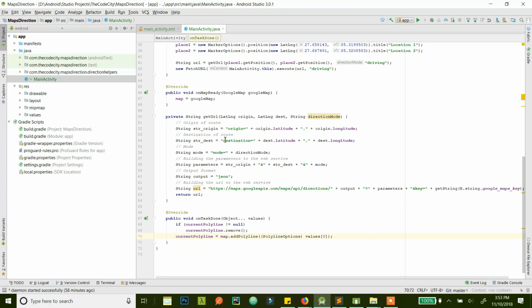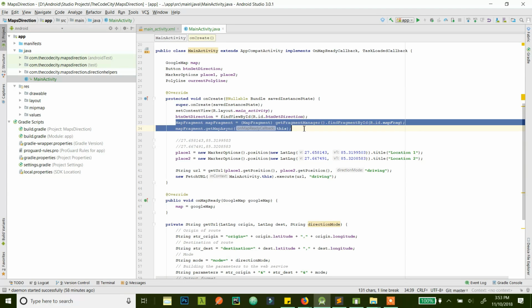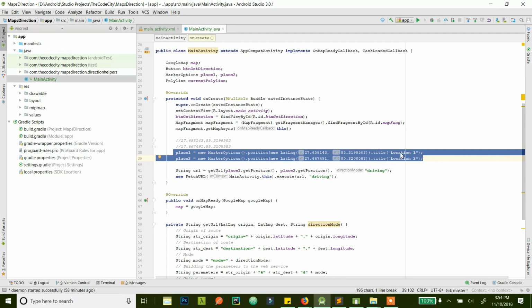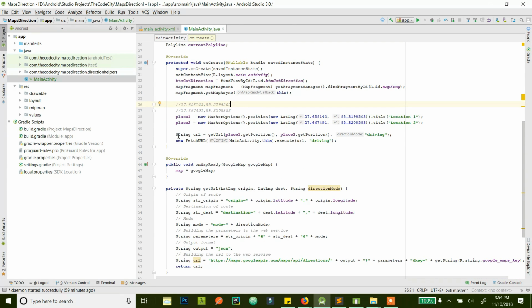So what are the things that we have gone through in this? First of all, we got the map fragment from the XML, and then we created two static places. These are just locations near me. Now in your actual app you won't be getting these like this, because that won't be much useful. There will be markers and stuff. You are probably getting your geo coordinates through your markers, and finally we are creating a URL that we can call using this get URL method, and at last, after the URL is generated, we are fetching that URL.